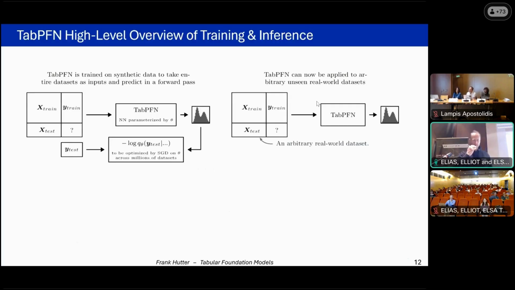So pictorially, how does TabPFN train? You have a data set that has this X train and Y train. Y train we want to predict. This is historic data, X test is new data, and then the Y test, you take the Y test out and feed it with a question mark into a TabPFN that makes predictions. And then you just look at how likely is this Y test under these predictions, get your cross entropy, backprop that, and then iterate with a new data set. So every backprop step will have a new data set, and we synthetically generate these data sets.